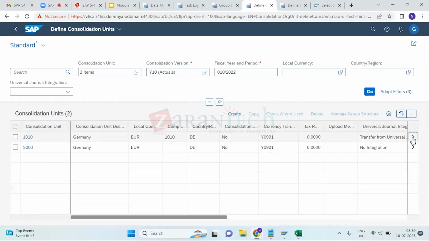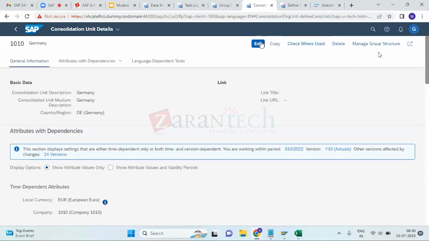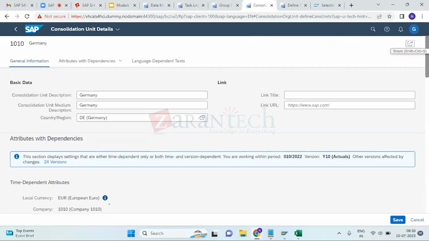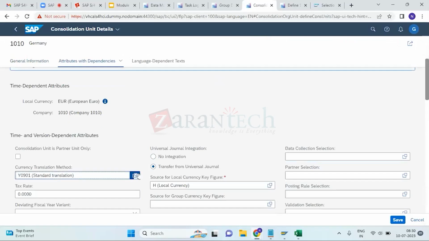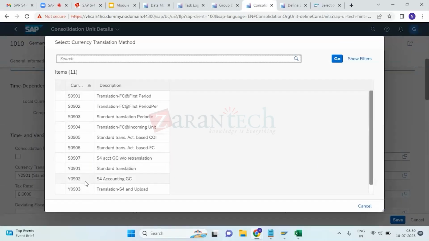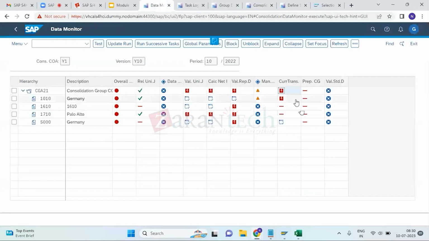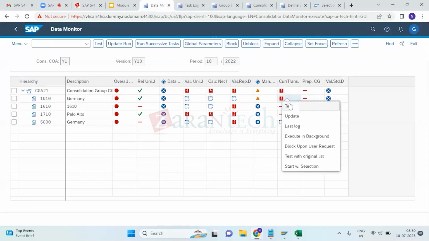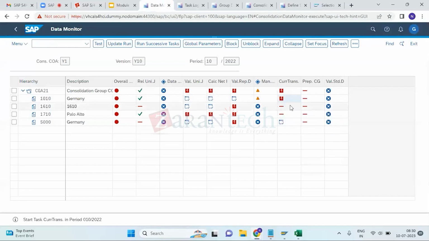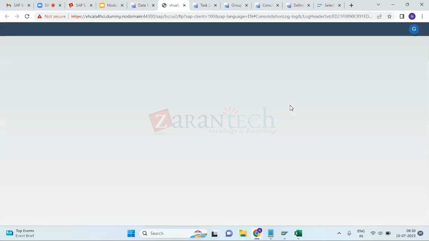Okay, let's make it as no translation. Since this is a demo system, we can get multiple issues here.